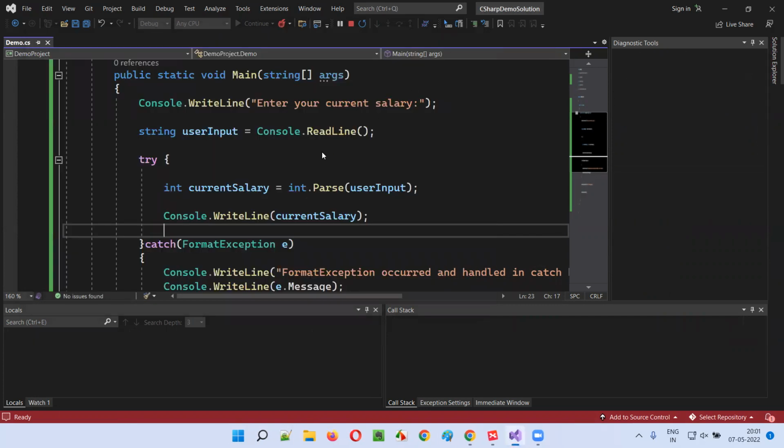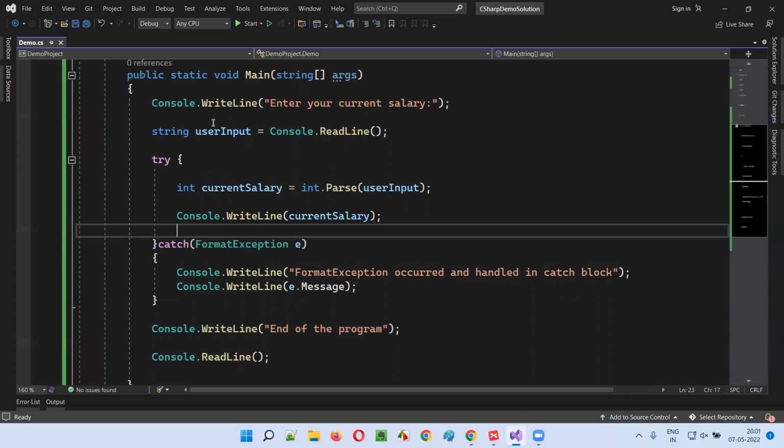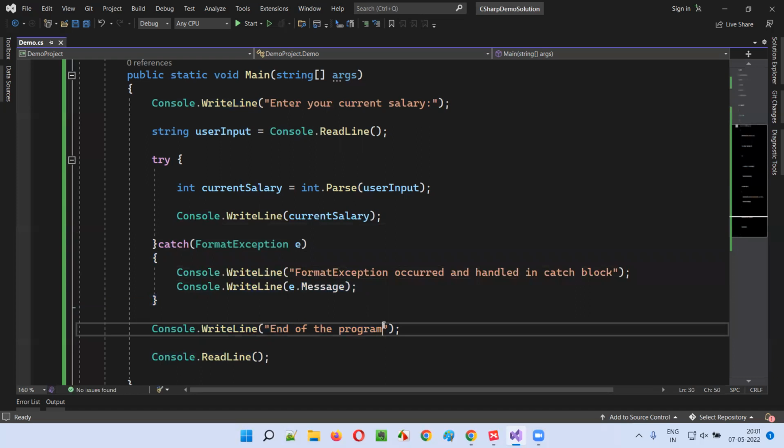Okay. So the input string, whatever the user has input, is not in a correct format. It should be in a proper numerical format. Then only it can be converted to the integer. Otherwise, you'll get a format exception, right? That actual message got printed here.